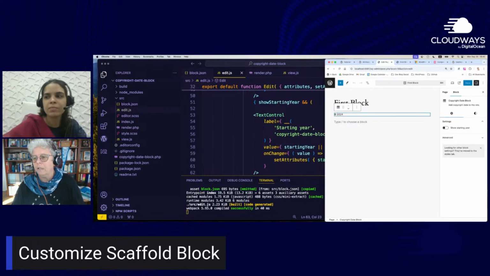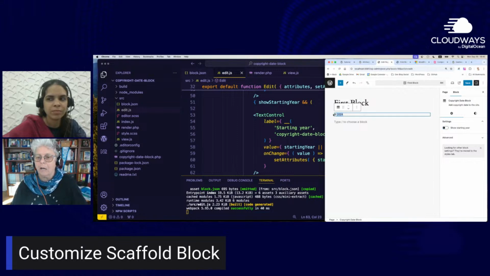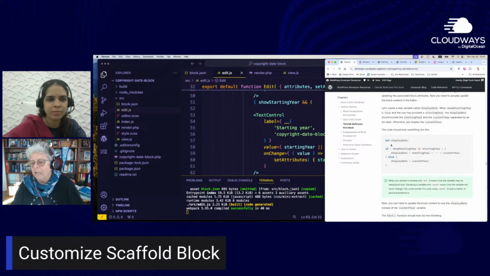And so we have here the starting date. We toggle on the starting date, the text control appears, and if it's not toggled, it doesn't appear. Now we need to make sure how we get it in here, and that's the next step. We go and create a let date.